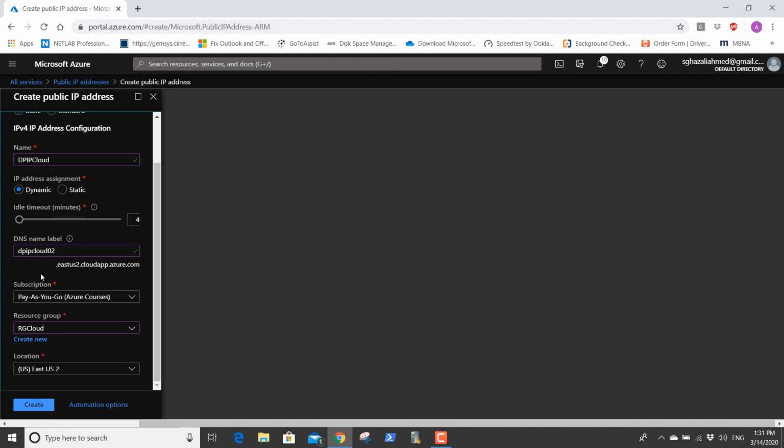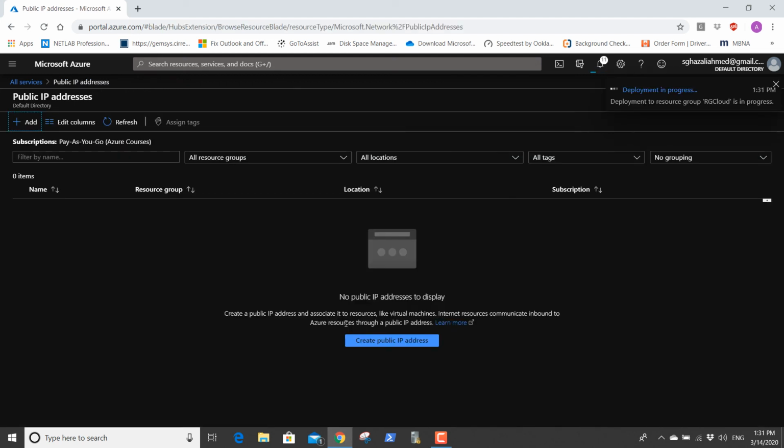So we remember that if this DNS name label is not available, it might be that somebody else has used it. So we can use 02 or N02, like netsoft 02, so we can remember it. Okay, so then we go and we create a public IP address. Deployment is in progress. It always takes time because we are doing it on the East US side.